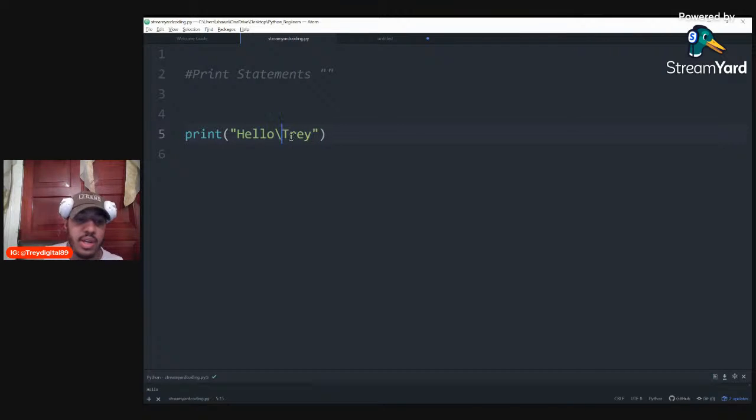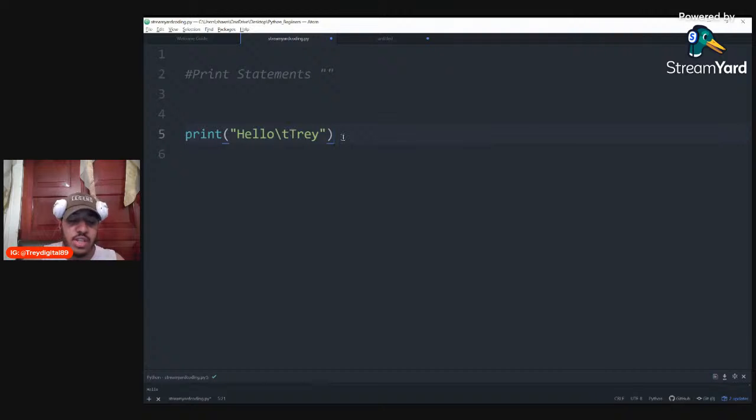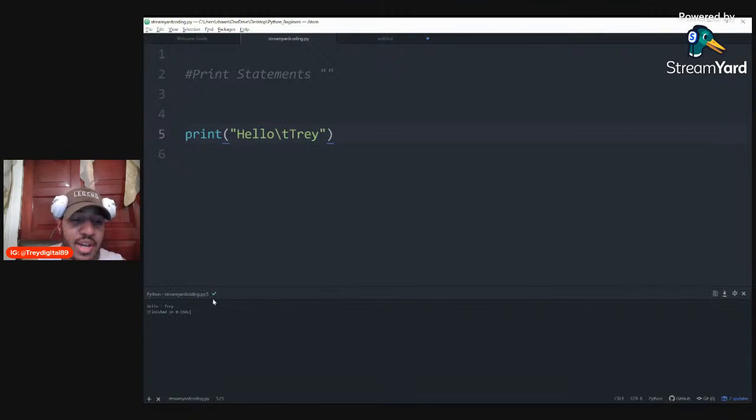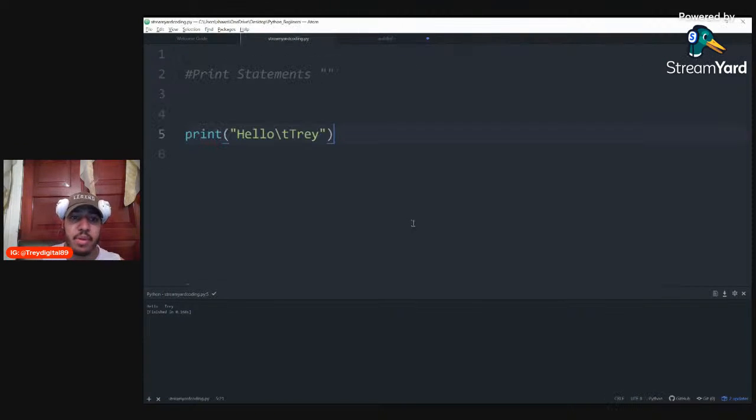If you want to put a space between it, you're going to put tab. And tab is going to give a space between hello and Trey. It's going to be a big space, but it's going to give you that space with a new tab. So you see right there, hello Trey. It'll give you that space when you put the slash, and then you put T, that represents tab. So just simple print statements.